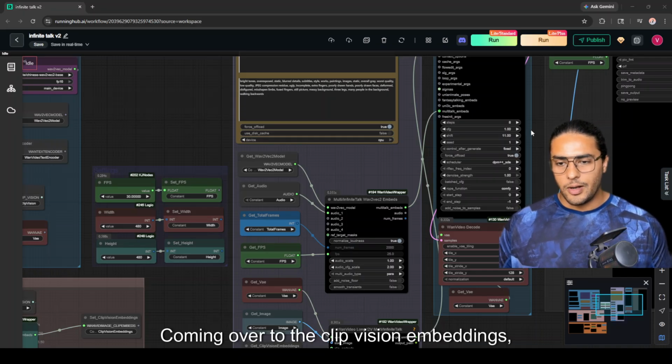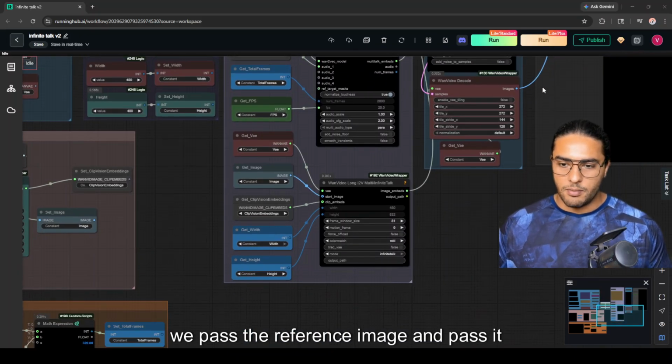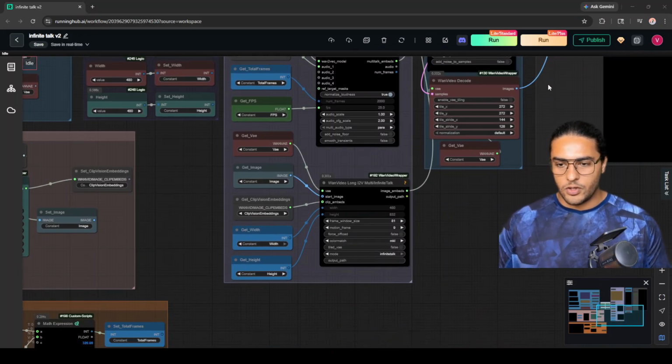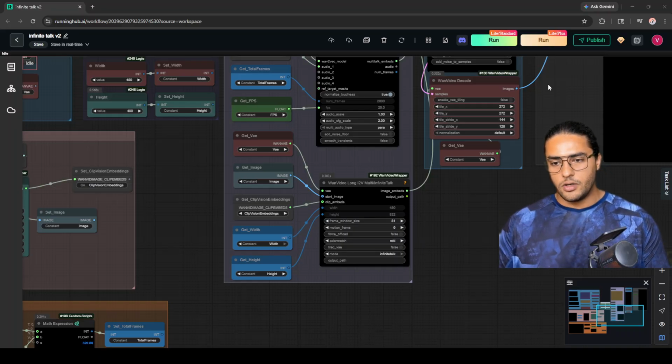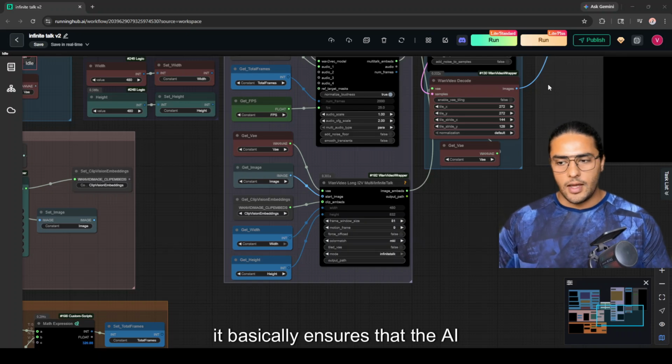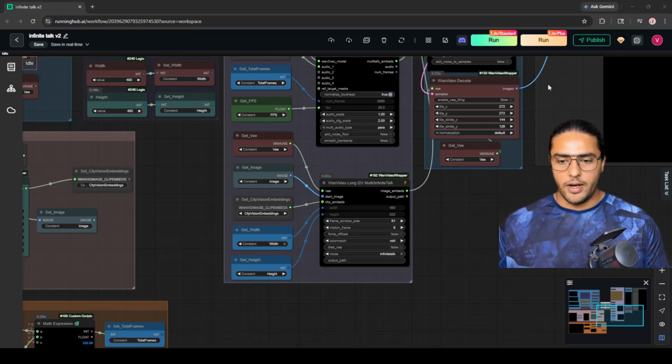Coming over to the clip vision embeddings, this is where we pass the reference image and pass it through the clip vision model. This creates a high-level semantic representation of the person's features, and it basically ensures that the AI understands who it is animating beyond just the pixel data.